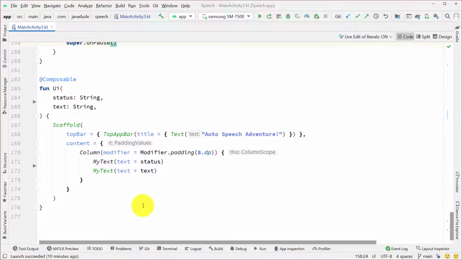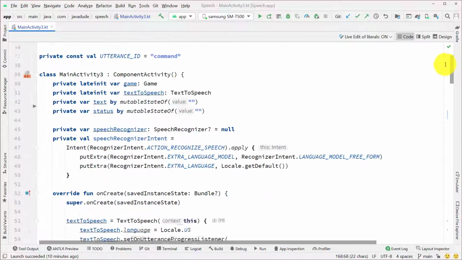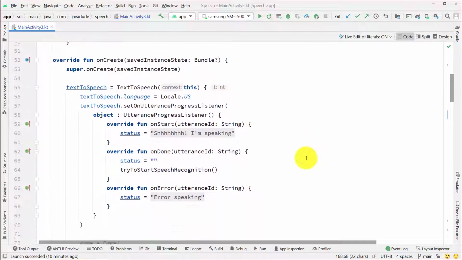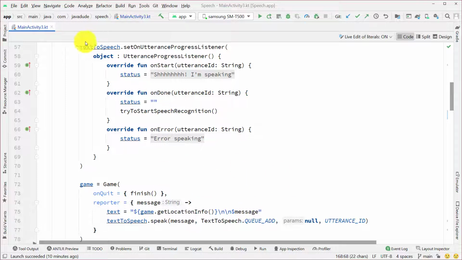The UI, in this case, is much simpler because we don't have an input field. We're just displaying the status and the text on the output. And we'll change the title to be Auto Speech Adventure. Everything else stays the same, so there's not a whole lot going on here. It's just that we're now handling this internally.